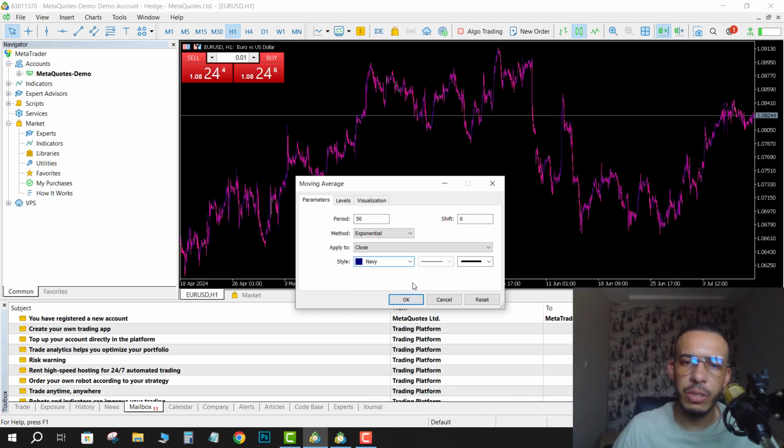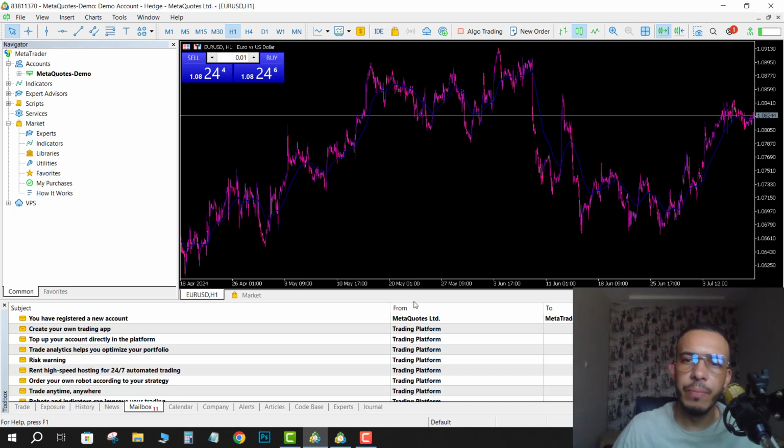Then you can choose color if you want. So let's say this one, for example, navy. And here you can change the thickness of the line. So let's say this one and click on OK. And as you can see here, this is our EMA 50. I think the color isn't good, but I think that you get the idea.